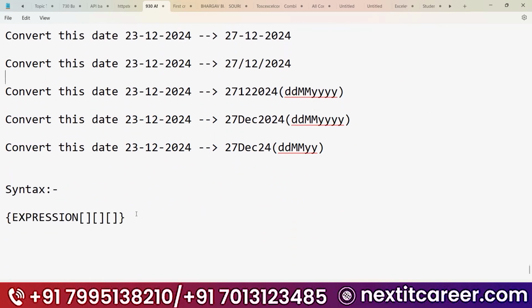So concentrate here. I will ask some questions. Next, here there is an expression. Here you need to give the base date. What is the base date, guys? Base date means the current date. So, for example, I will tell you.